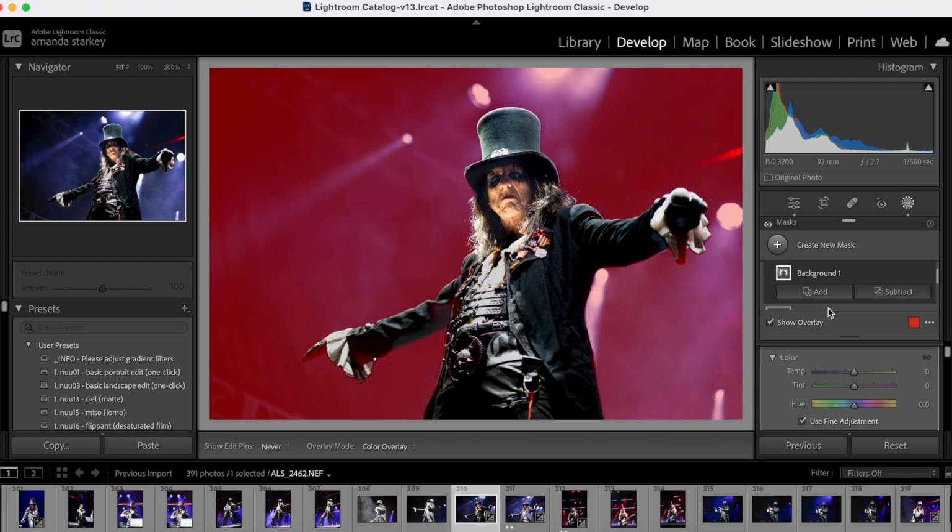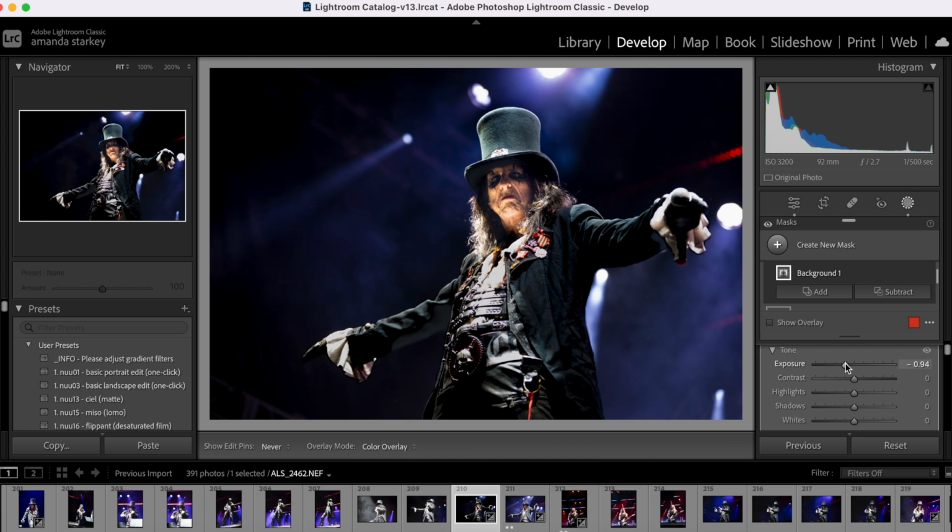Then what we're going to do is select the background. We're going to get a little bit more punch into that background. So selecting that background as a new mask, we're then going to give it a little bit of darkness on the exposure. A little bit too dark there. We'll go back a little bit.